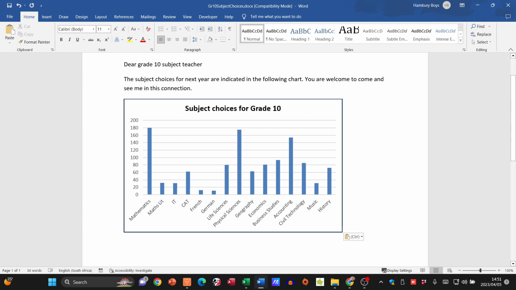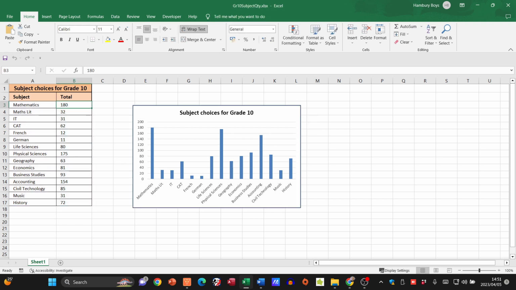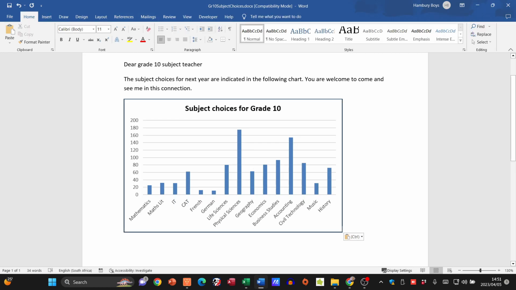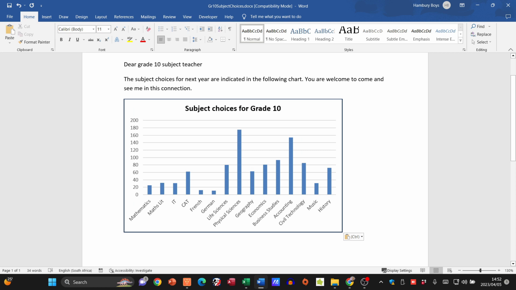Okay, so let's see what happens when I go back over here and I change mathematics from 180 to 25. You see the difference in the chart over there? So whatever changes are made to the original spreadsheet, because I have pasted this as a linked chart to that original file, it'll make the changes here as well. And this is how we copy and paste charts from Excel into our Word document.